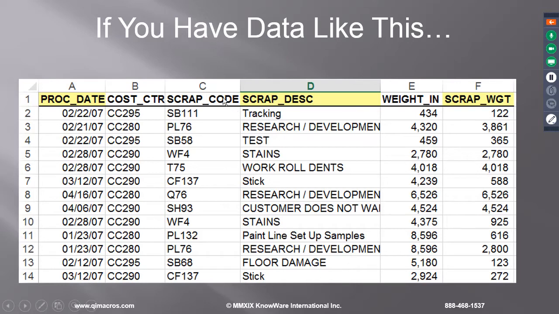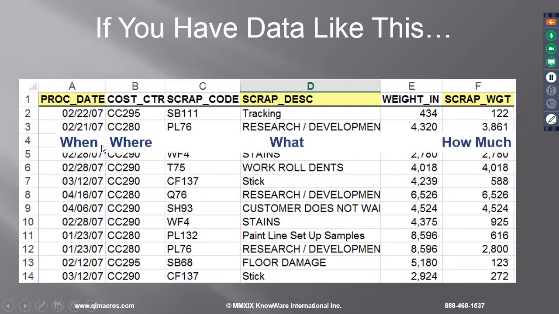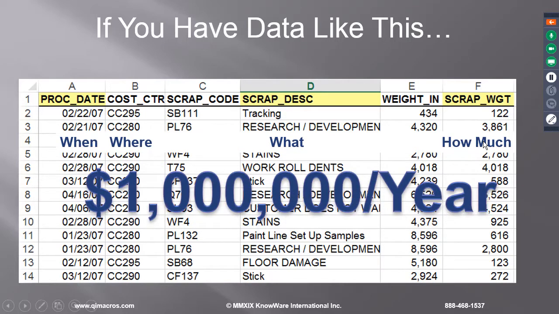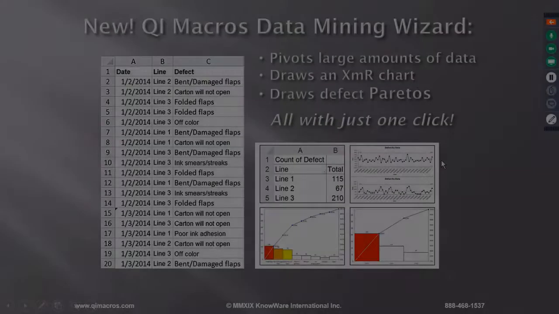If you have data that looks like this in manufacturing, and again, here we see when did it happen, where did it happen, the type of machine, type of scrap description, how much scrap was produced, that could be worth $1 million a year. I'm going to encourage you that this is where the big money is, in data that looks like this.